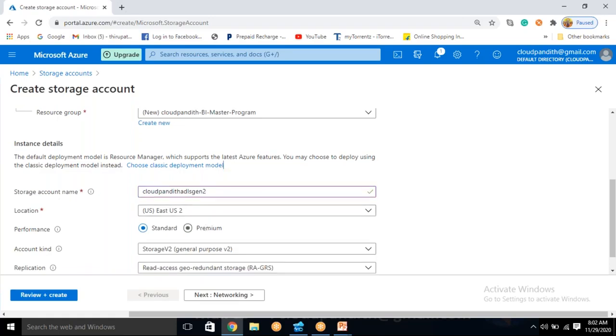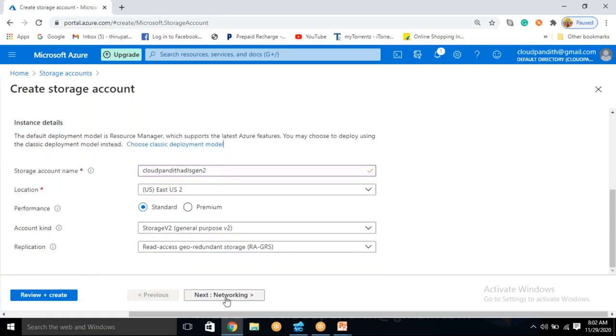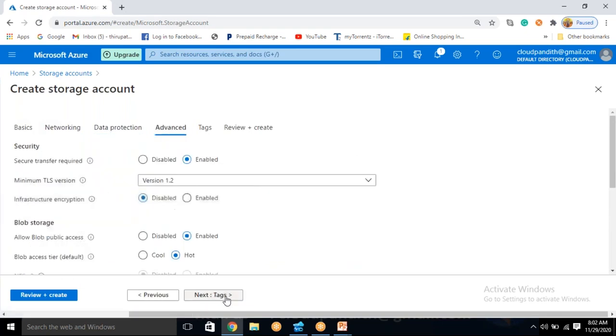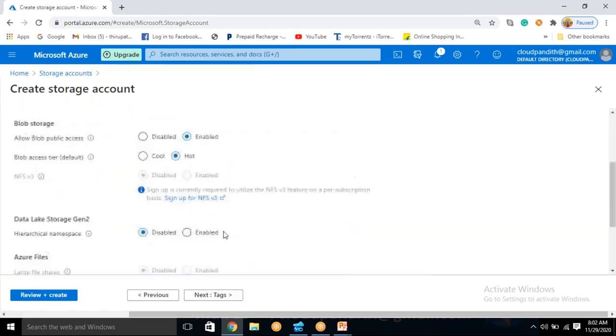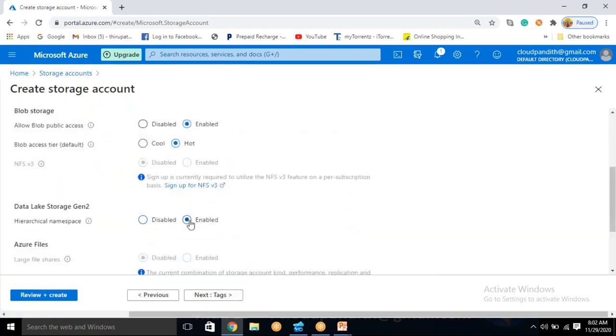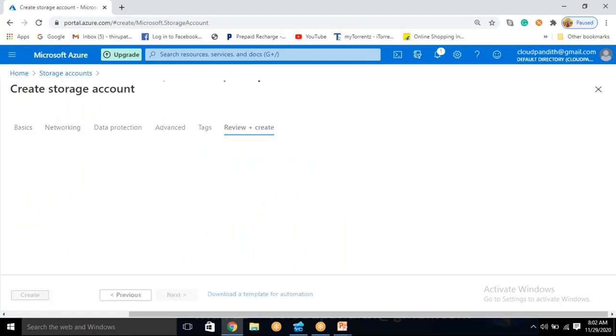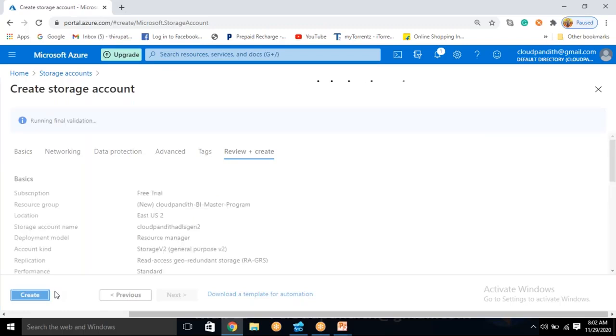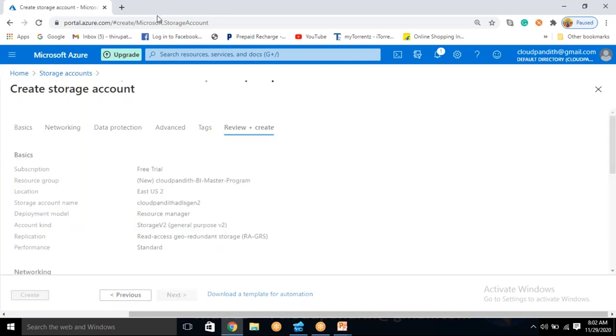Okay, how will we create ADLS Gen2 storage? You know, all these details are same. Click networking, data protection, keep everything as it is. In advanced, come down, you need to enable the hierarchical namespace to create the Data Lake Storage Gen2. Click review plus create. Let's create it.